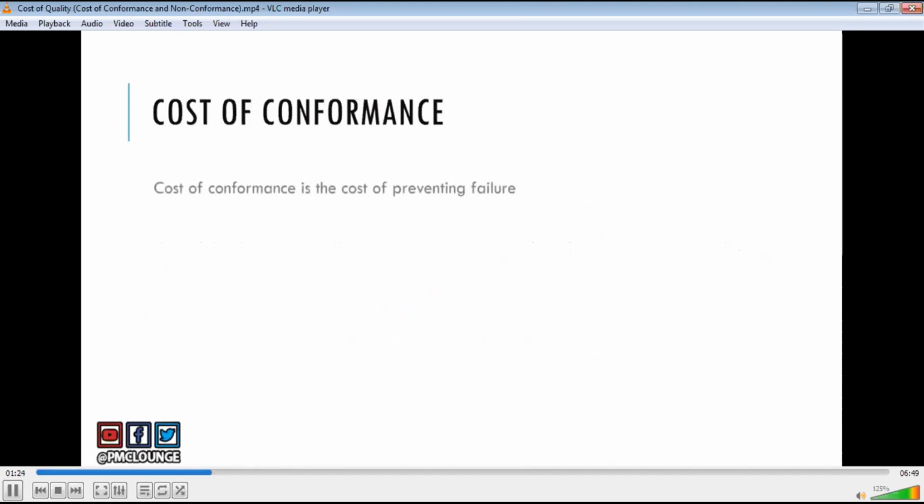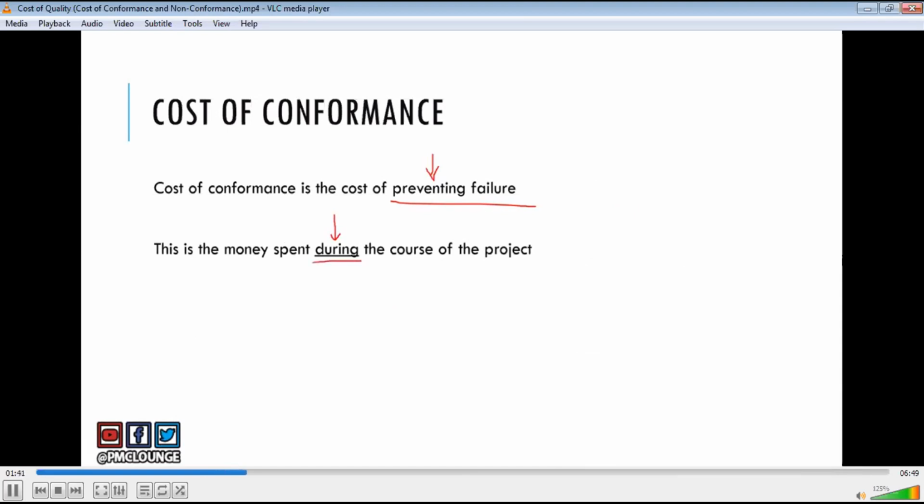So cost of conformance is basically the cost of preventing failure. Remember the word preventing. So when you're preventing failure, it means that you are spending money on cost of conformance during the course of the project. You have not finished the project. During the course of the project itself, you are spending money to make sure that you prevent failure. That is precisely cost of conformance.